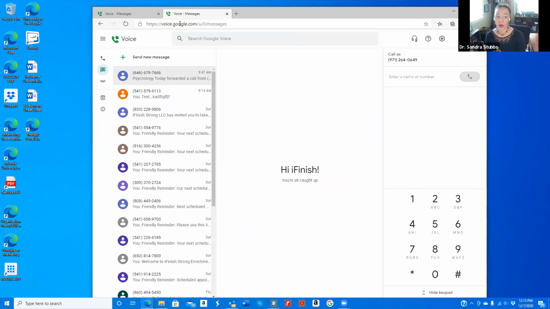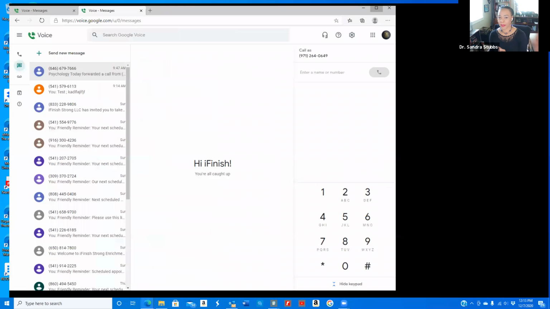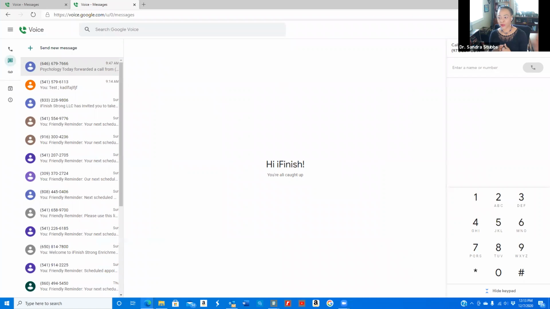Google Voice currently is the place where we are receiving phone calls from participants, clients, and members who are seeking massages, counseling, or nutrition. All of the phone calls go to this one area currently. Eventually, we're looking at having different phone numbers for different types of things, but for right now, all of the phone calls filter to this one number, and that number is 971-264-0649. This is the Google Voice.